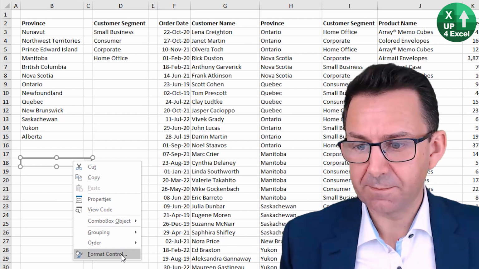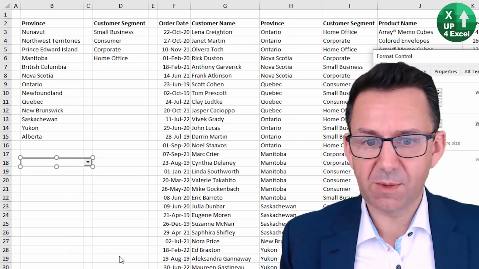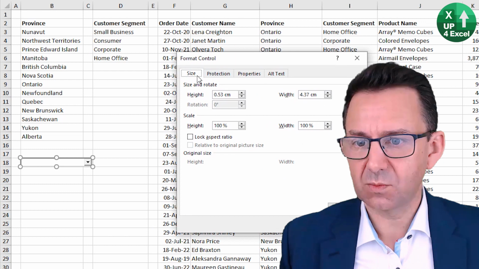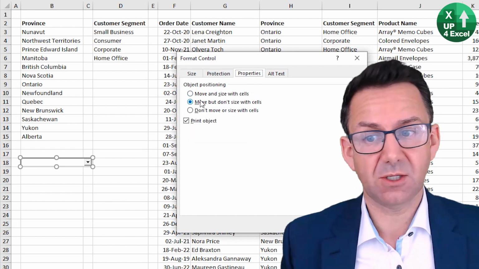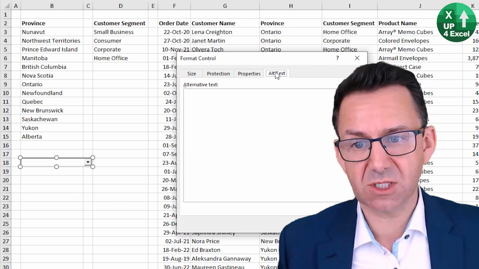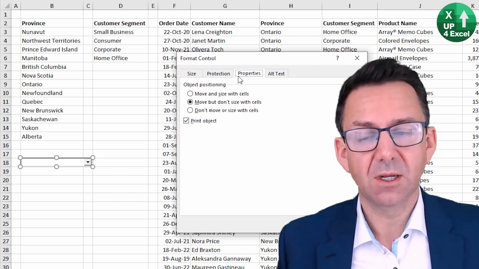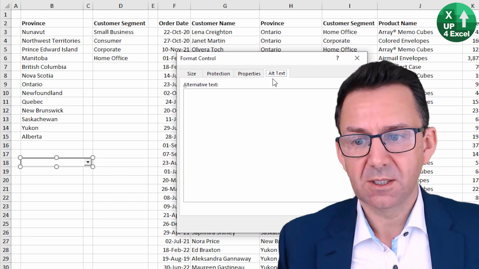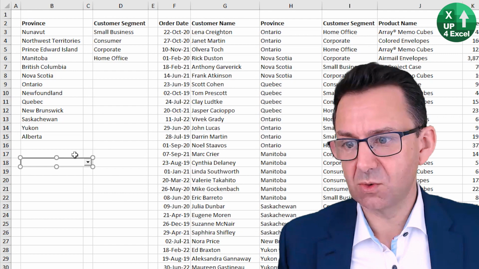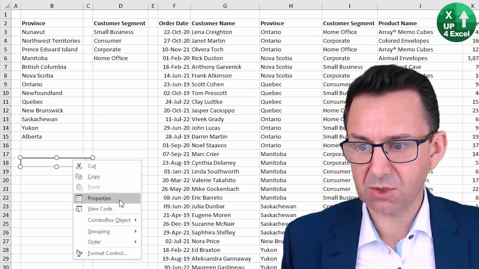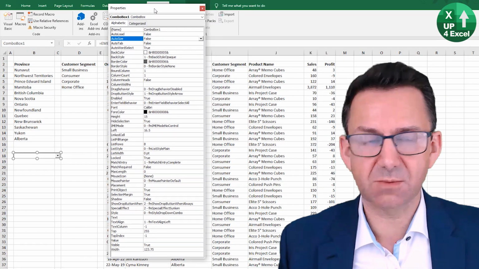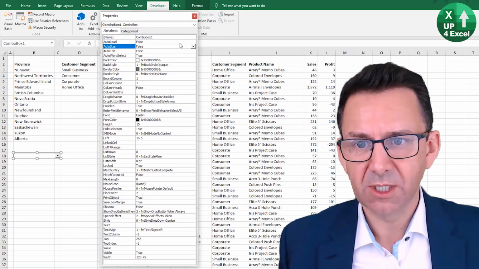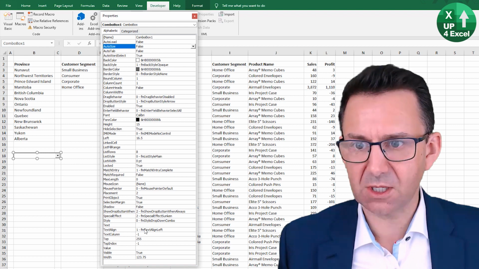Now right click on here. If you click format control, the first thing you'll see is that you can move and size with cells, but there doesn't appear to be anywhere to put the list in. The reason for that is that it's all in something called the properties box. If we go onto properties, you can see what I mean by highly configurable. You have all of these things that can be changed.